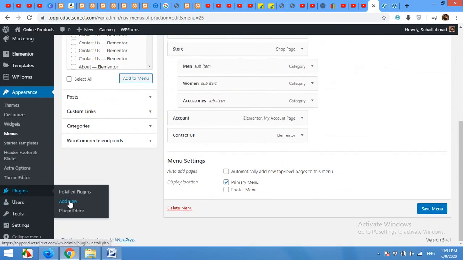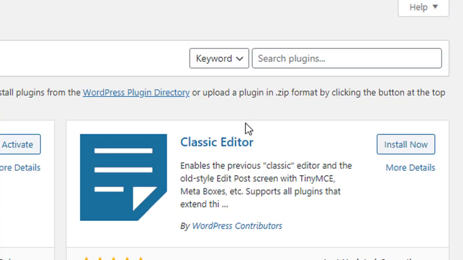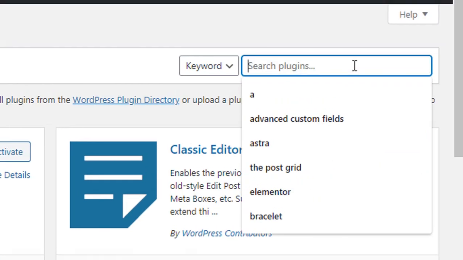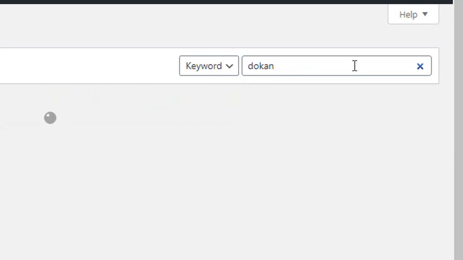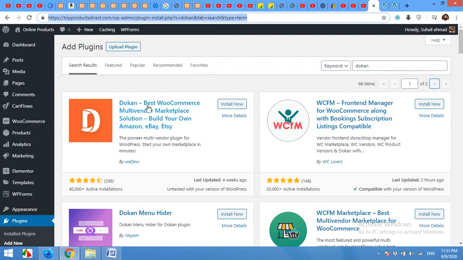Click on plugins, add new. In the search bar, type Dokan, D-O-K-A-N, hit enter. Install the Dokan plugin by weDevs.